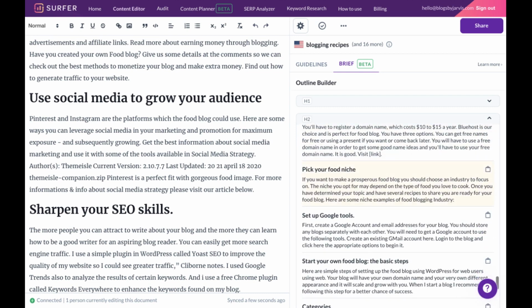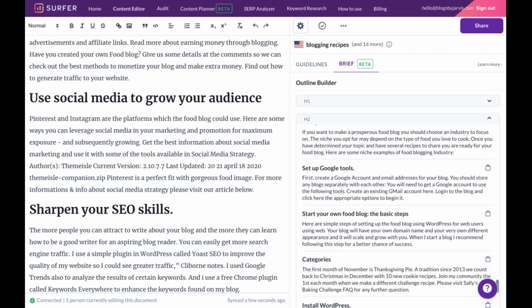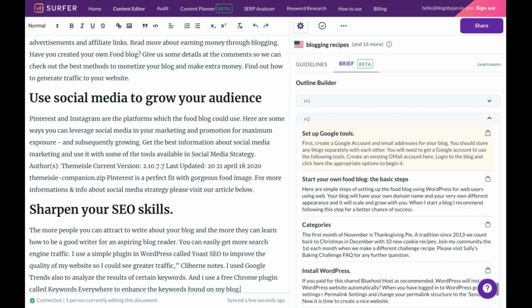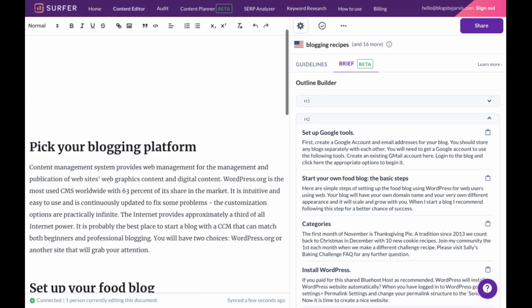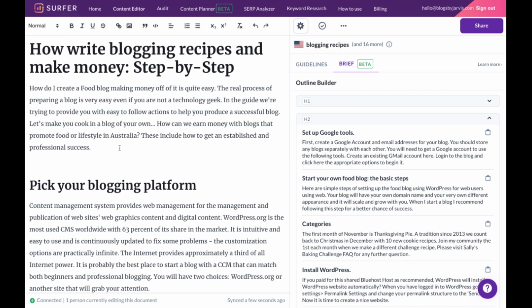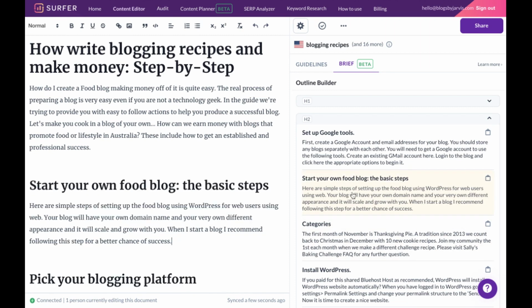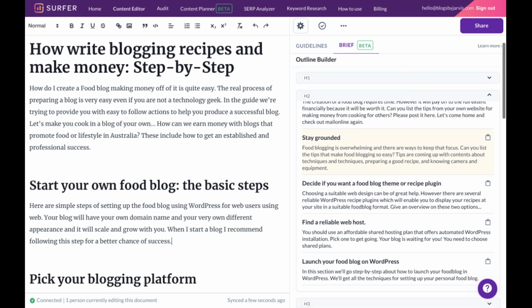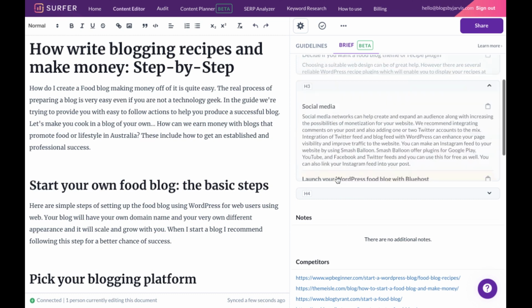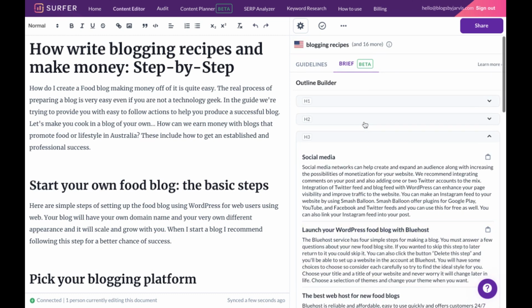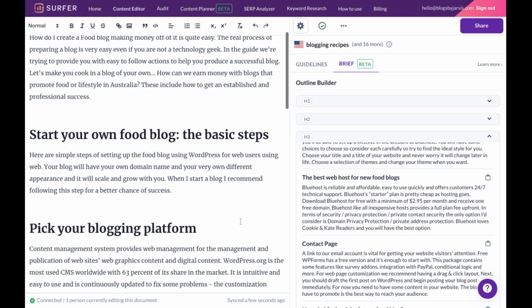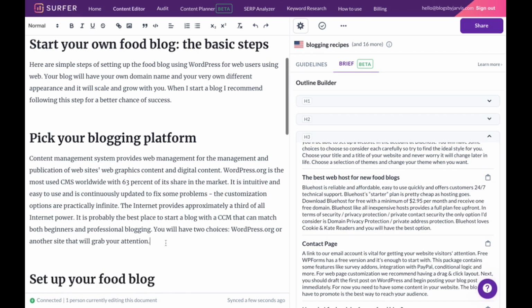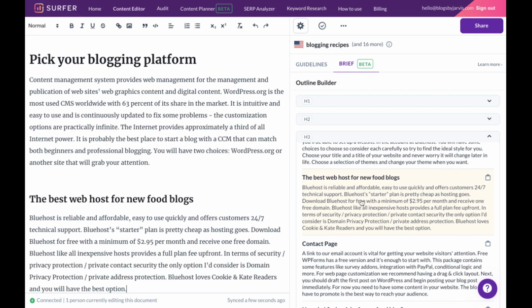See, there's lots of startup things in here. Pick your niche, name your blog. You know, at this point, I'm assuming that people would know these things. But we can go back to here, start a new blog, the basic steps. So this could be a summary. Okay, and then let's have a look at some H3s. So social media, the best web host for new food blogs. Okay, so picking your blogging platform and then slot in the best web host for new food blogs.